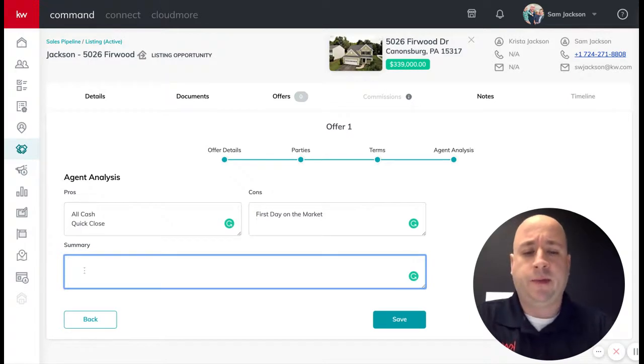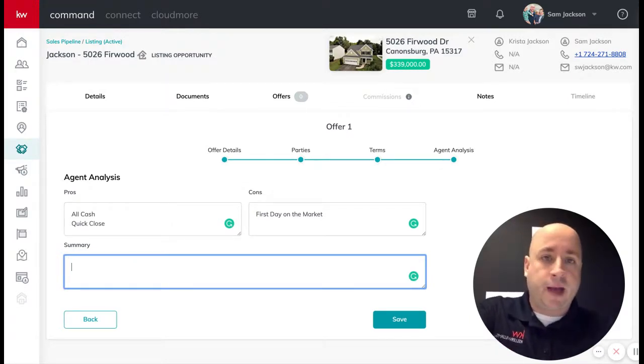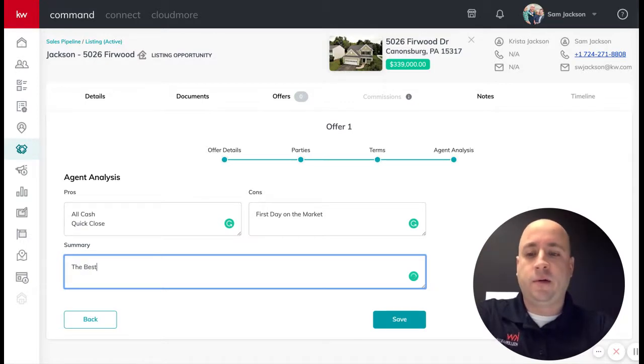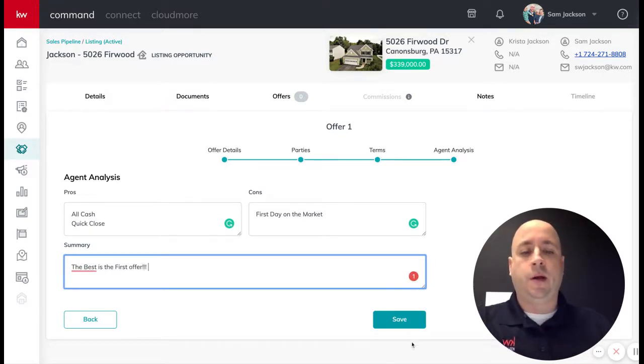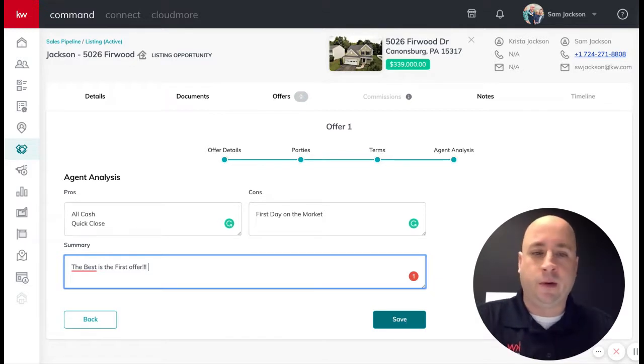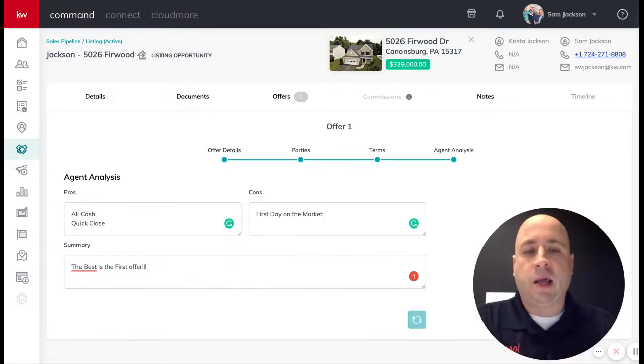In summary, this is where I'd share a couple different notes with my client. There's the old adage of the best offer is the first offer. All right, and again, we would clean this up because this is going to our clients, but you all get the point because we're in real estate, right? All right, so I click save.